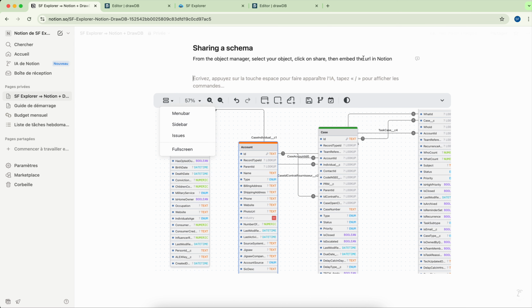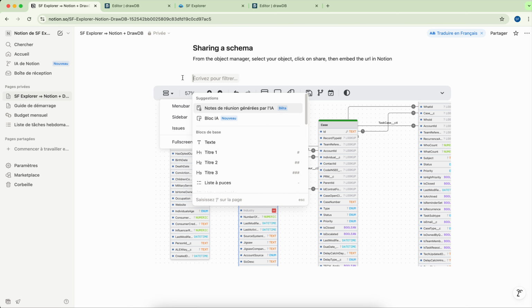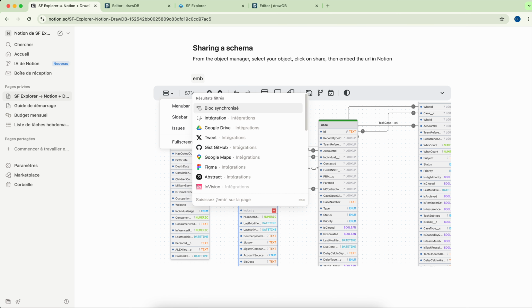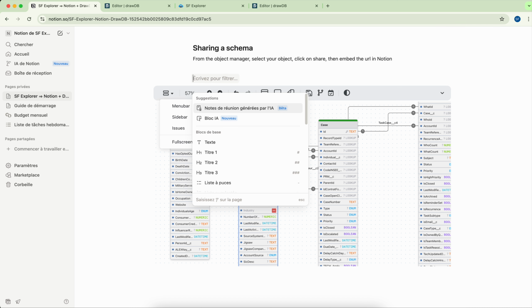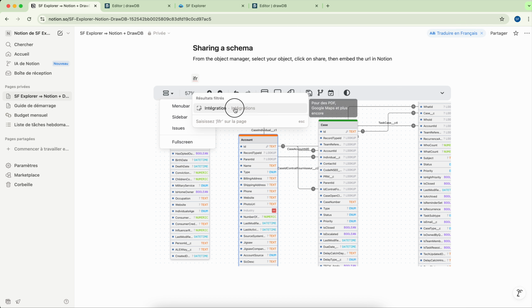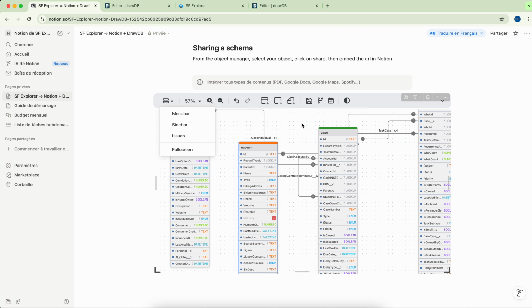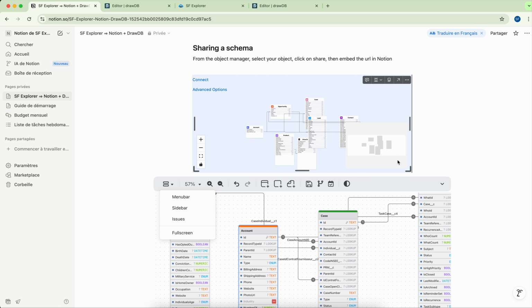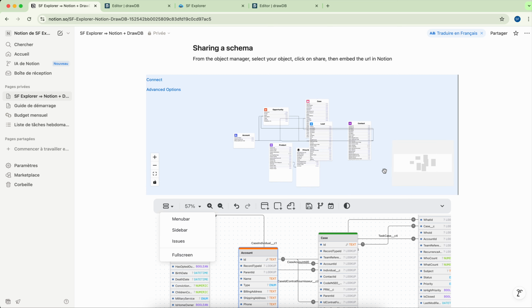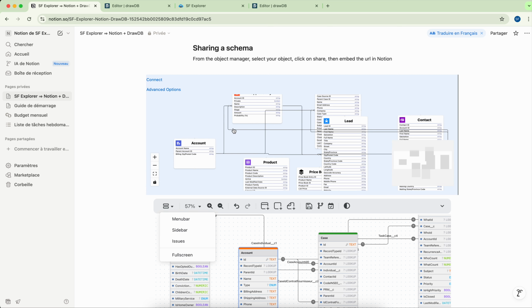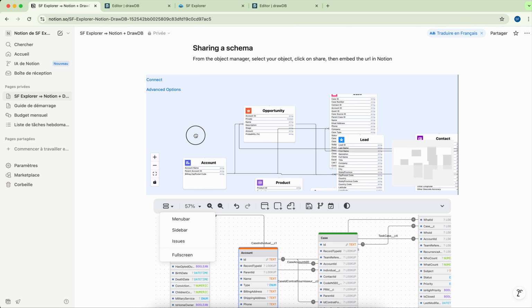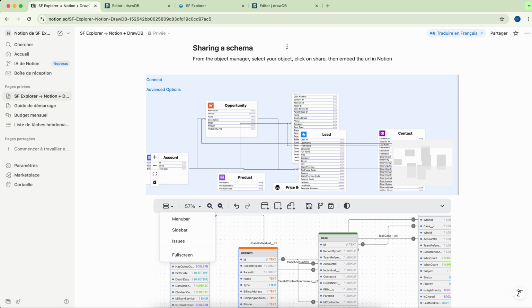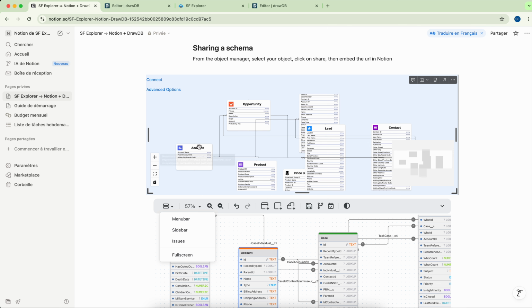You do something like this. Click on the plus and select embed. Okay, that's the one. Okay, now that's my schema. You may recognize the changes we've done. You see there are fewer fields in opportunity and in account. So that's really the new schema we've changed, and it's integrated into Notion.